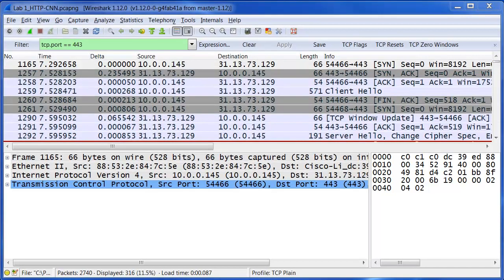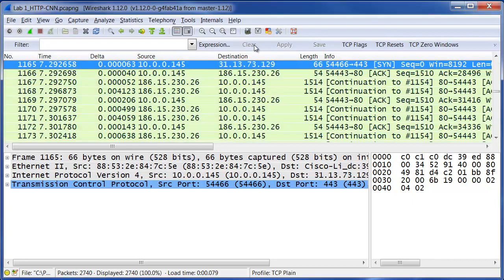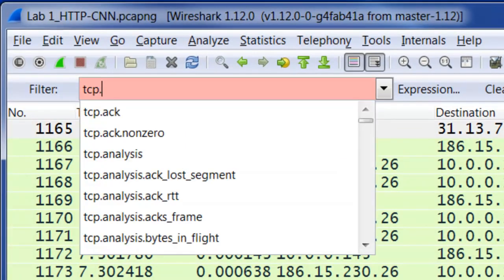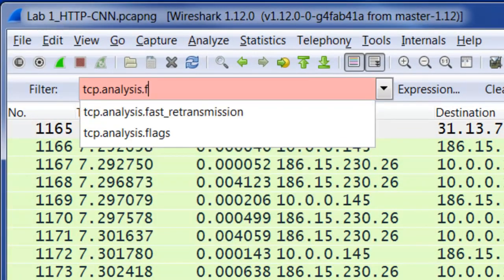Now the next filter that we're going to look at is one that's good to use when we're digging for packet loss or retransmissions on the network. This is a filter that will show us any TCP problems in this trace file. So again, if I clear the previous filter out, I can come up to my filter bar and type in tcp.analysis.flags.